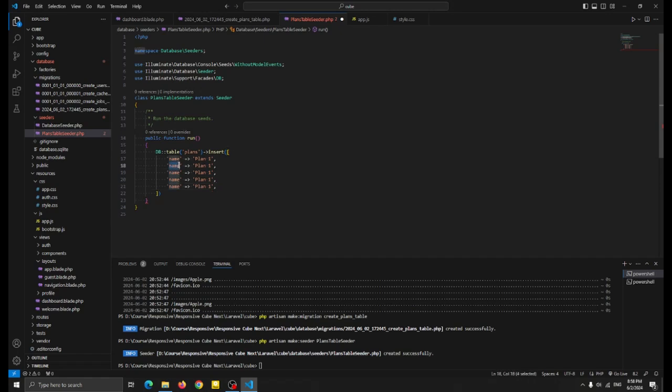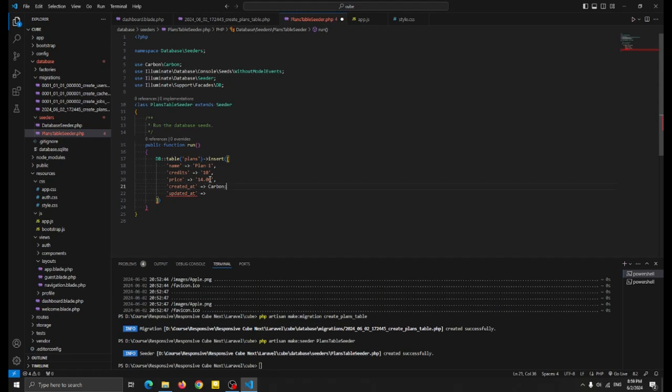So let me add the credits and price, just like we created for this table, guys. Now for created at, if I'm not wrong, updated at. So for created at and updated at, I'm just gonna add, instead of simple, yeah, let me add Carbon. So I'm just gonna add Carbon from the Carbon of Laravel. Now just copy paste it for the last one.